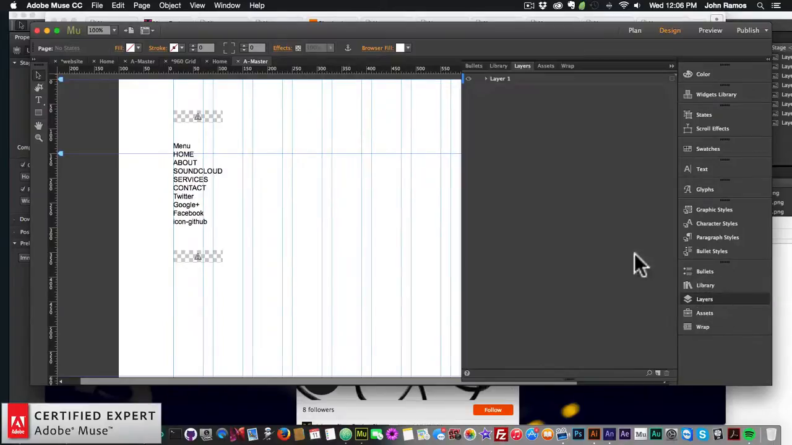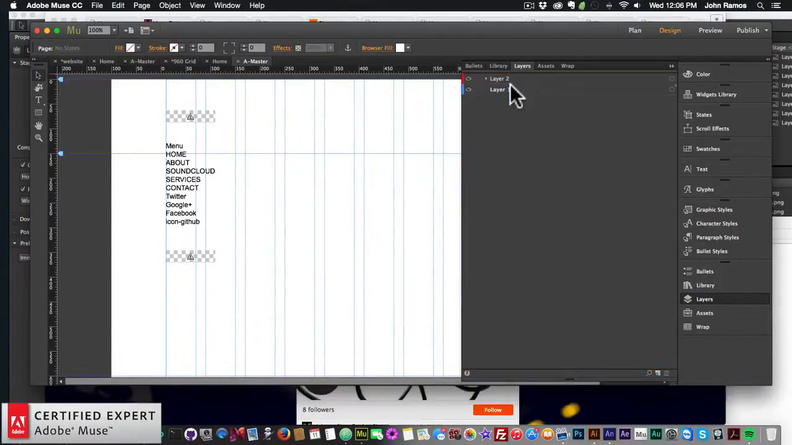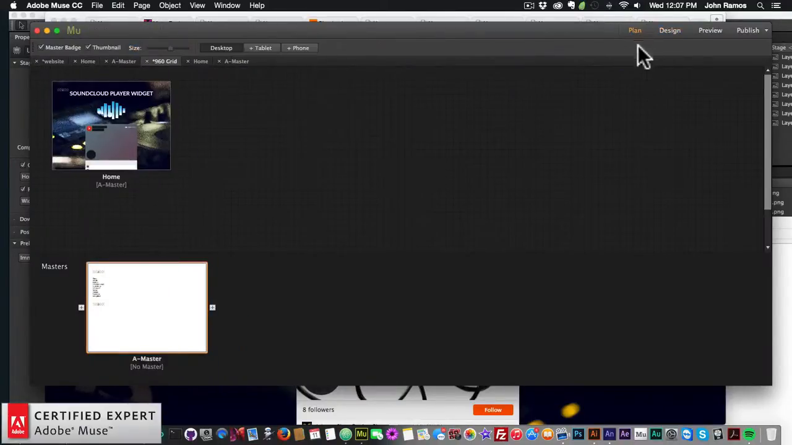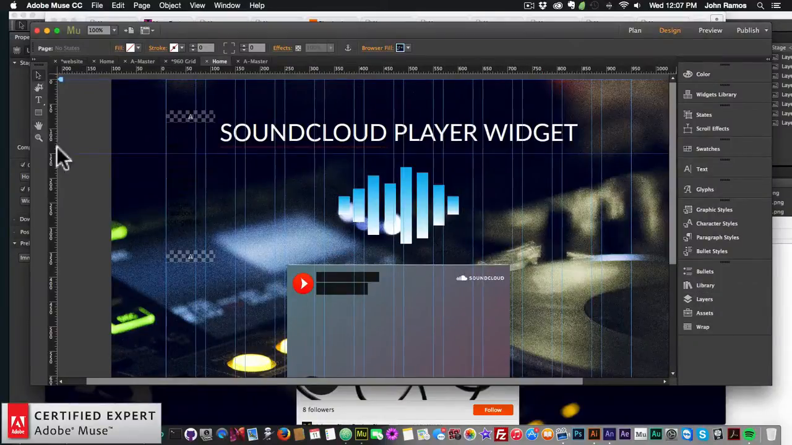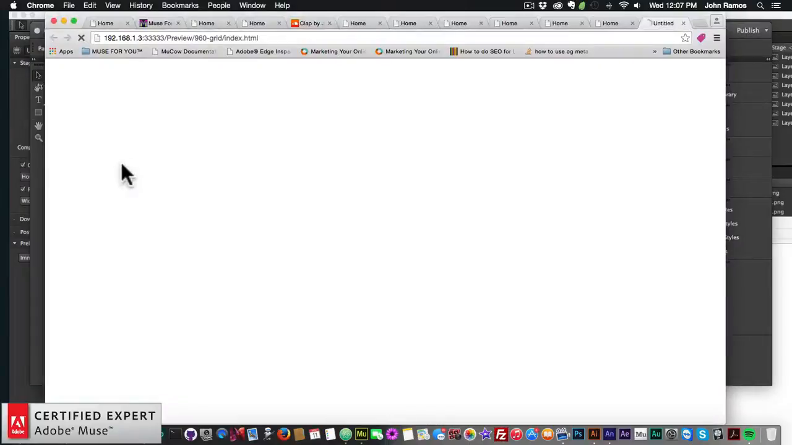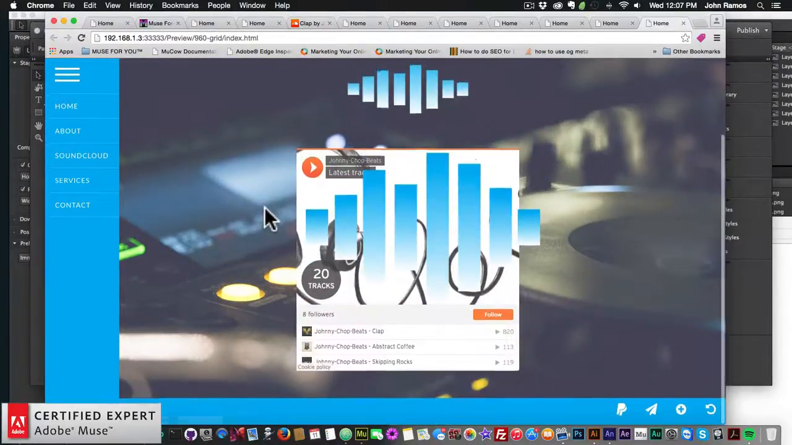I'll go to my layers panel. I'll create a new layer by selecting this icon down here. And we have layer 2. And I'll just place all the contents of this master page on layer 2. That way layer 2 is on top of layer 1, and it will be above all the other elements in my Adobe Muse website. So I'll go to File, Preview Page in Browser one more time. And if I click the menu, there the menu is over everything.